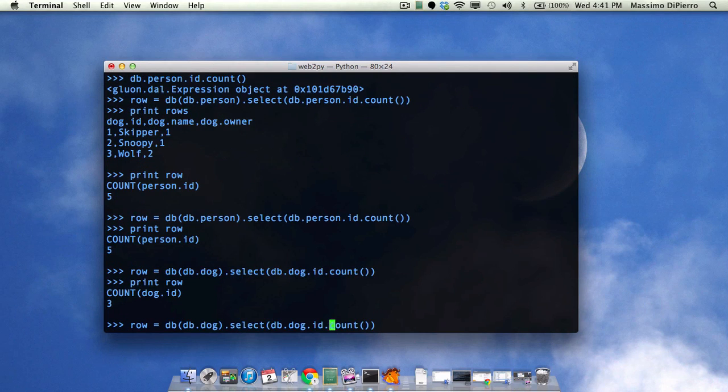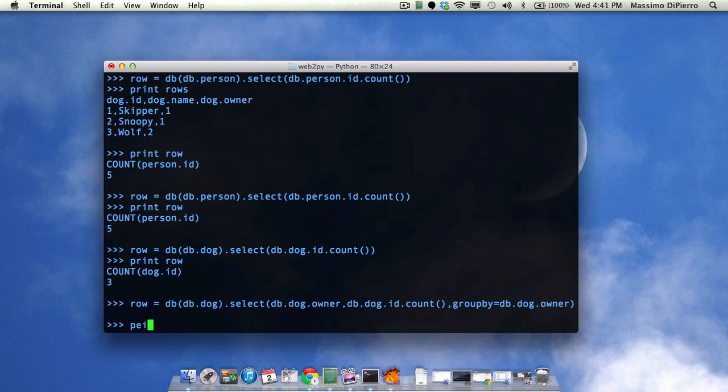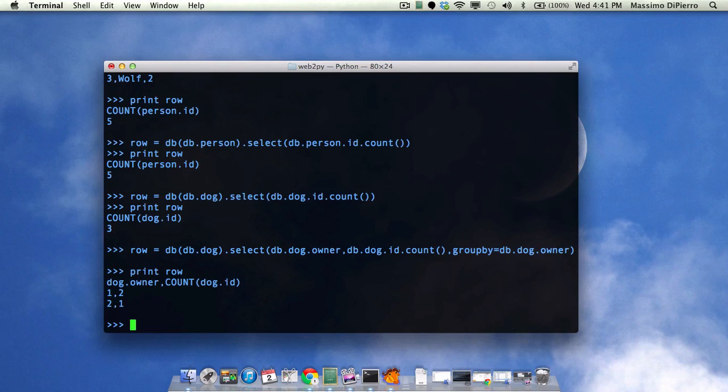Now let's print how many dogs each owner has. So we count and we group them by DB dog owner. And let's see also not just the count, but the DB dog owner ID. Okay, print row. So we see that dog owner number 1 has 2 dogs, number 2 has 2.